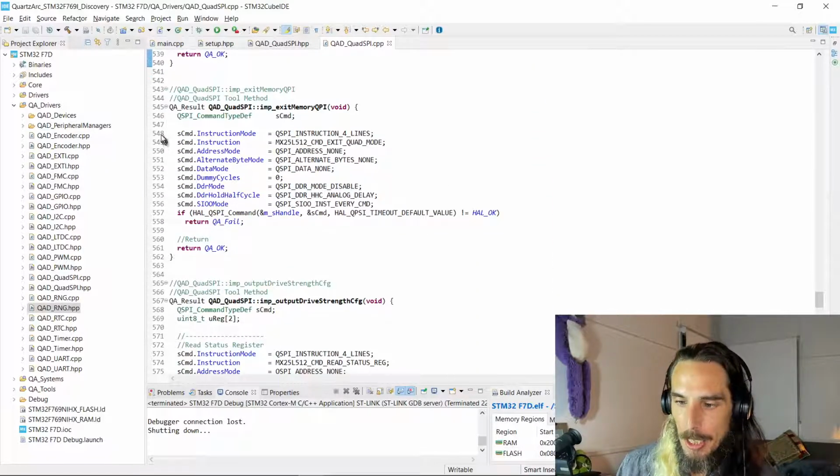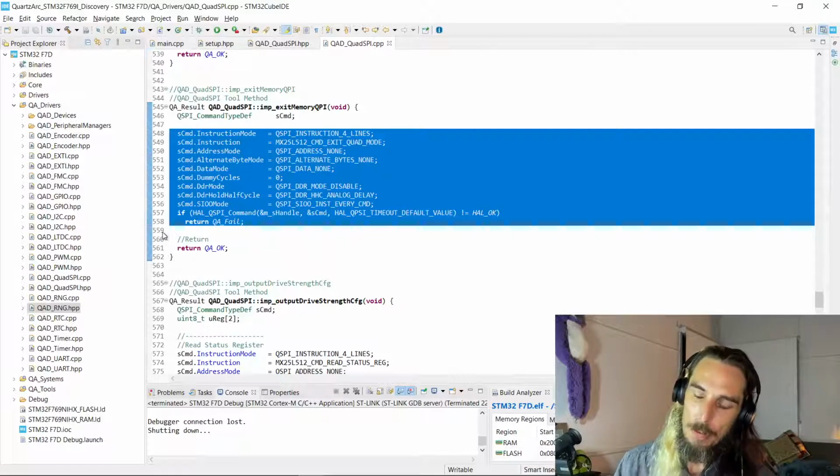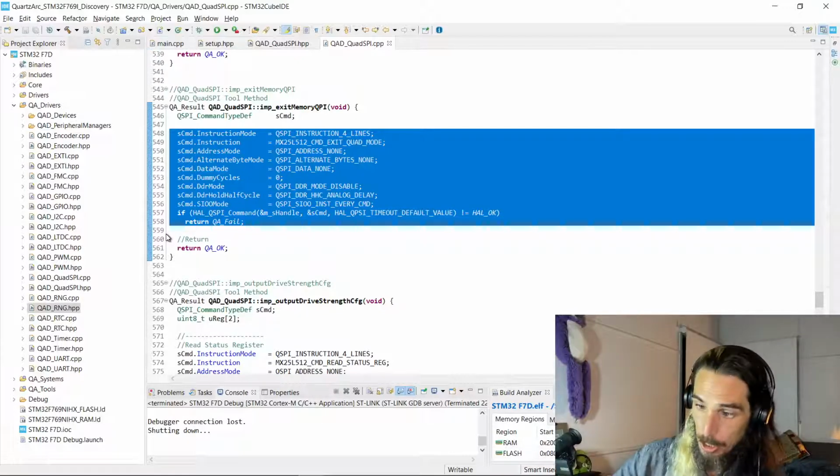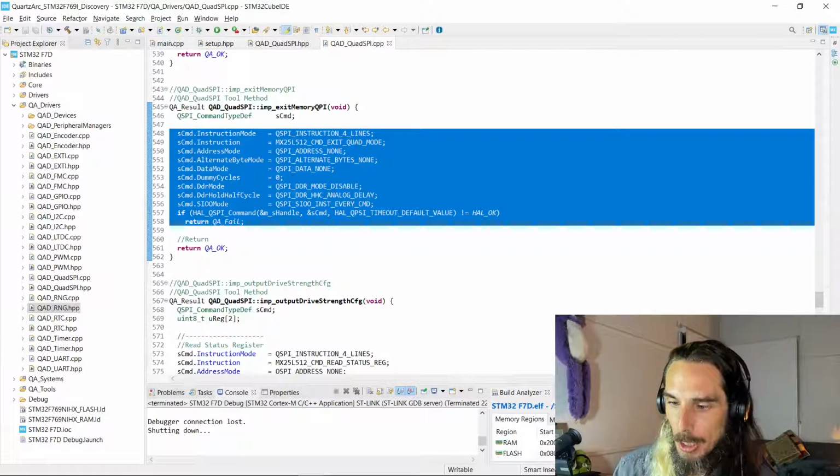We've got another one to exit QPI mode so that we can go from quad mode back to single mode if we want to do that. And that's as simple as just sending the single command for that one.